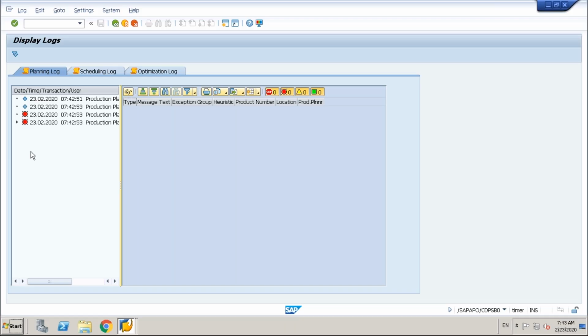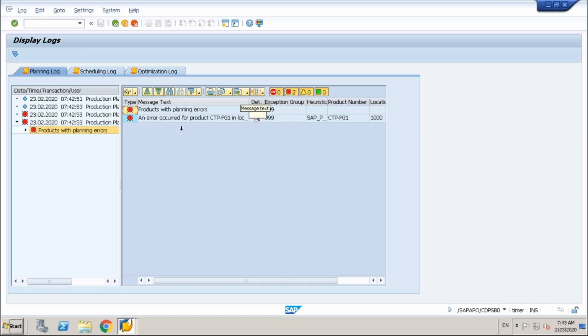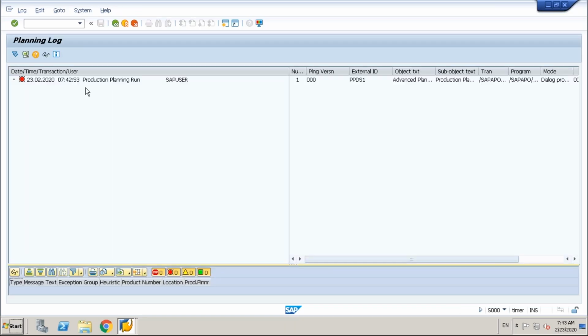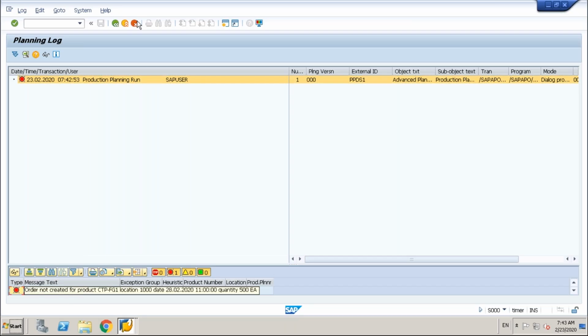Why? Because there is shortage in the level below. See here, product with planning errors. If you go here, product with planning errors, an error occurred for product CTP-FG1 in location 1000. Okay, so what is that? Order not created. Yeah, order not created. So hence order not created.